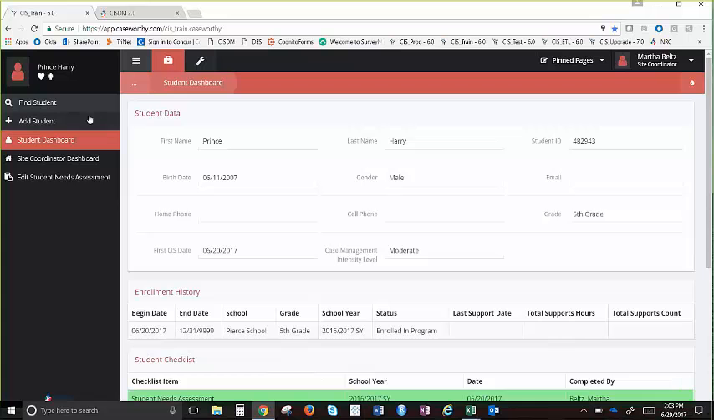You can tell we're in his profile by his name is up here on the top left corner. So that's how you know, and you can also see, since we are on his student dashboard, that his information is showing up here in the top part of the screen.